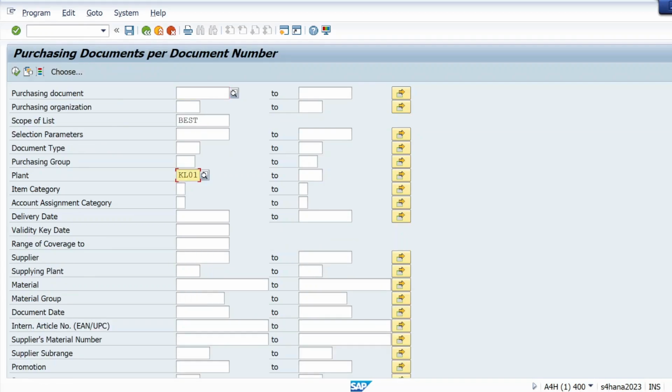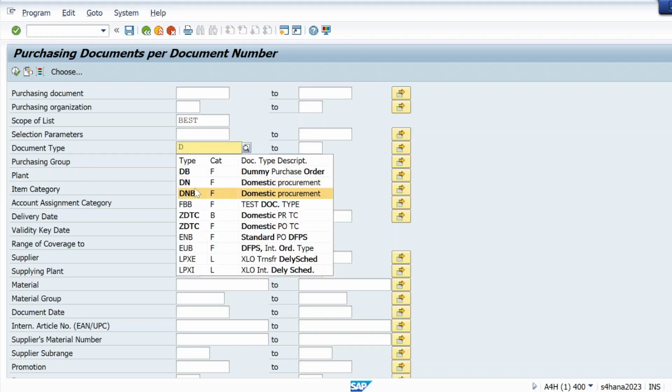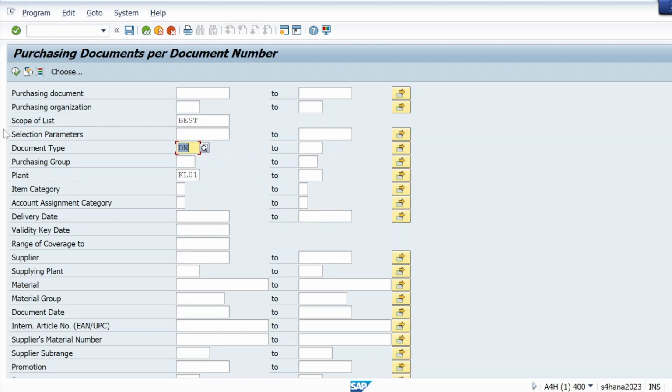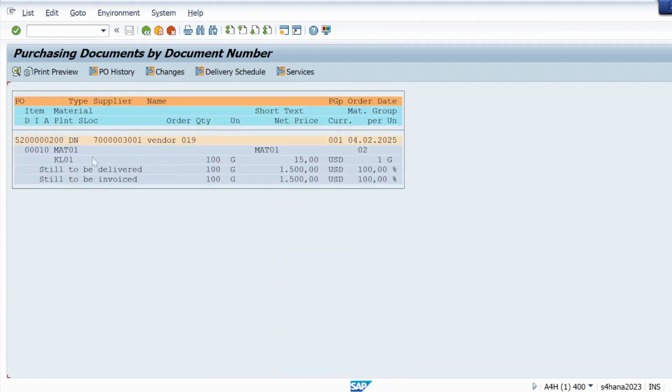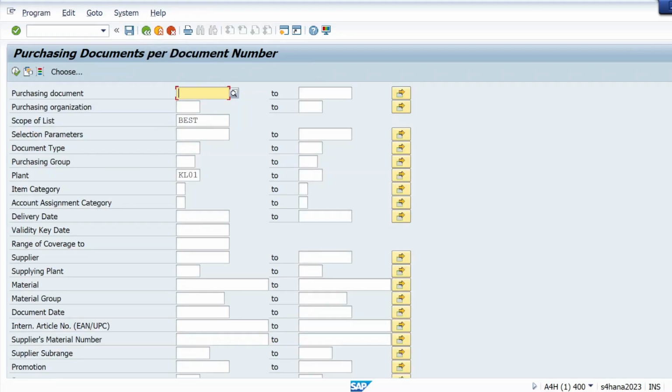So here it is, right? If I want to see domestic PO, I will mention the document type here, DN, domestic PO, and hit enter and execute. Yeah, you can see this PO we have created. So separately the client can see.